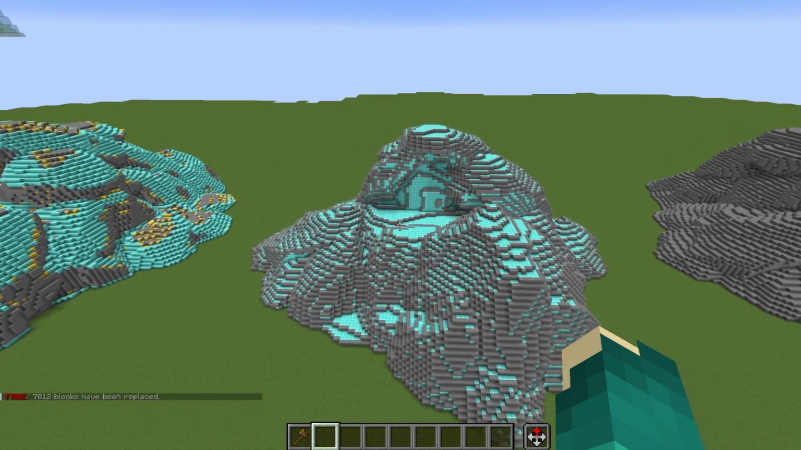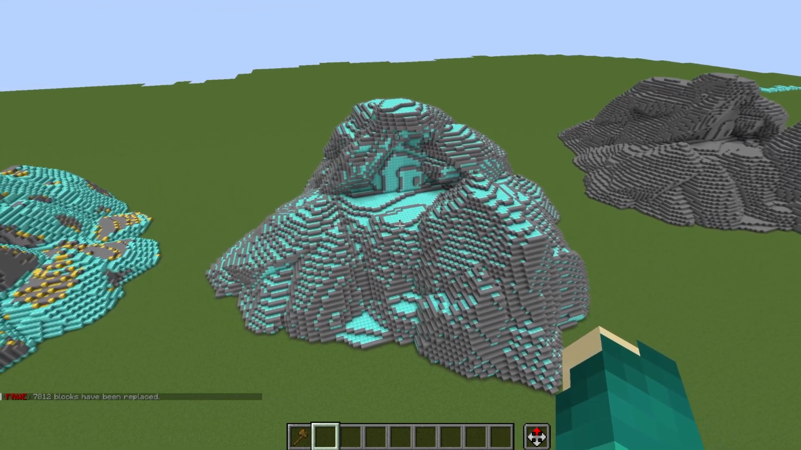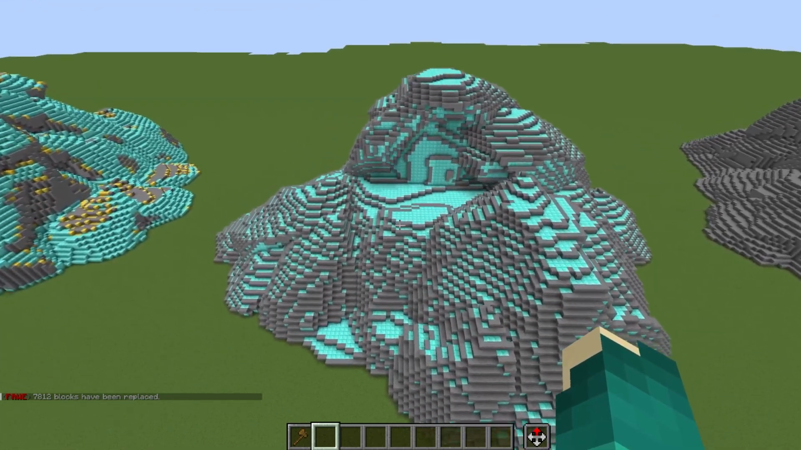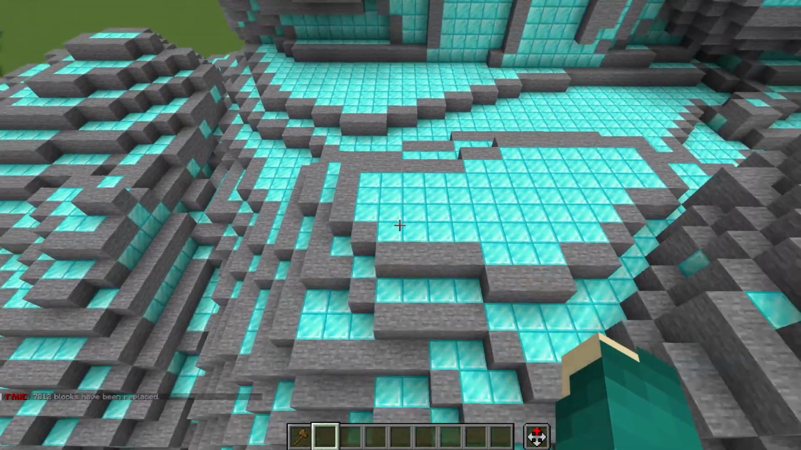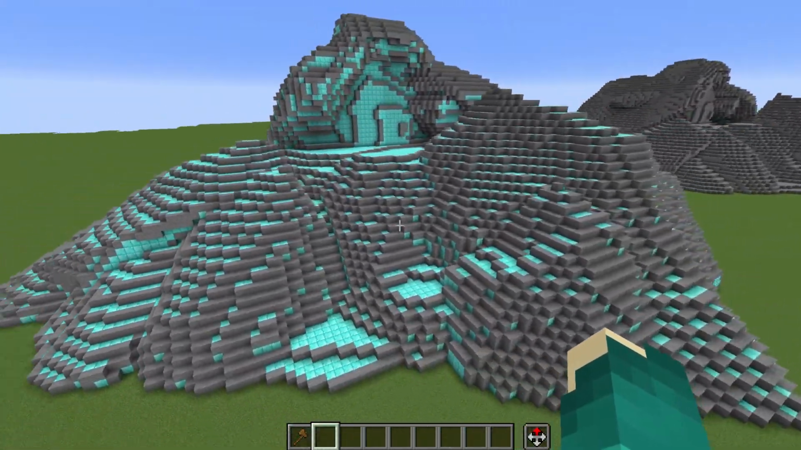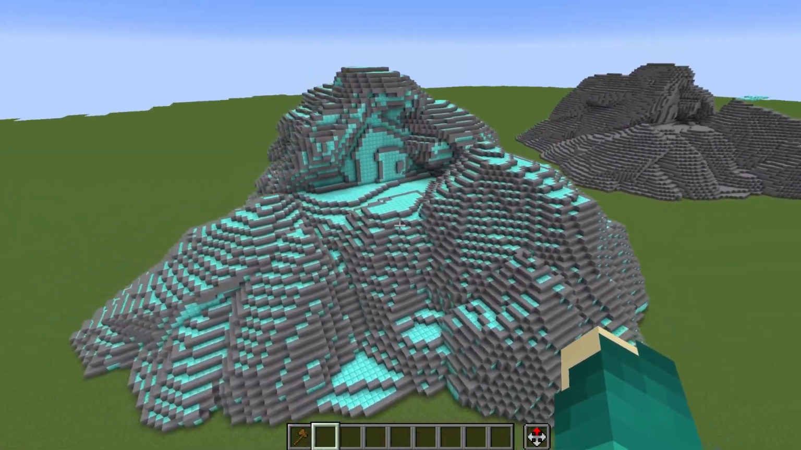So what the ambient mask does is it's looking for any block that has one air block adjacent to it. So it's masking every single block that has a single air block next to it, and this is the result you get.